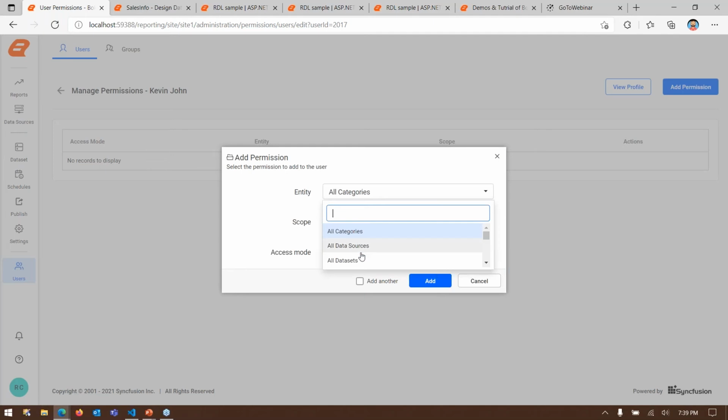We have options like we can provide for all categories. Can provide for all data source, all data set. Or if you want to provide in particular category also, you can provide. We have an option called report in specific category. If you want to provide permission only for reports which are in a specified category, you can also enable this permission. For this user, I'm going to provide for all reports. Let me select that one.